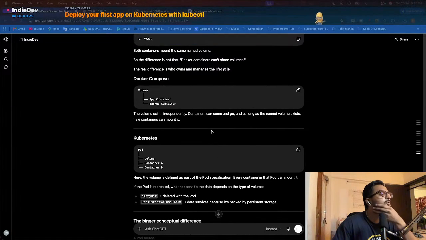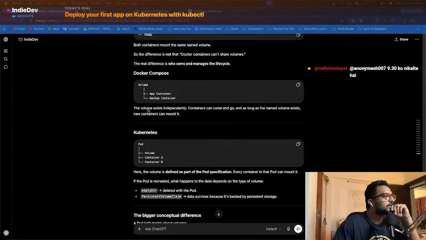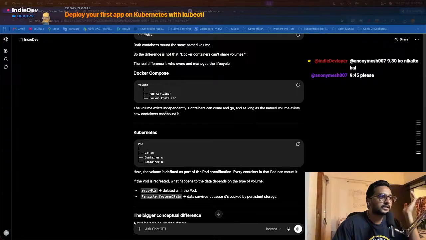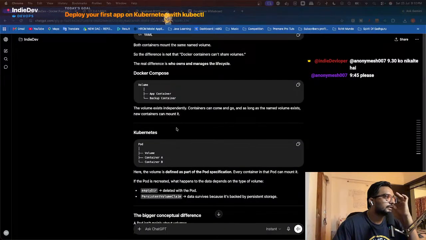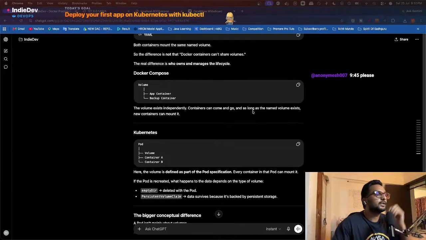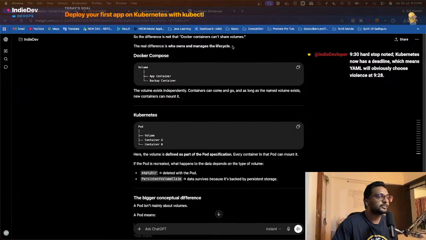So now Kubernetes, let's clarify on this thing. The volume exists independently. Containers can come and go. Yeah, this is how it works. And as long as the named volume exists, the new containers can mount on. Okay, these are named volumes to be precise, if I have to be precise.